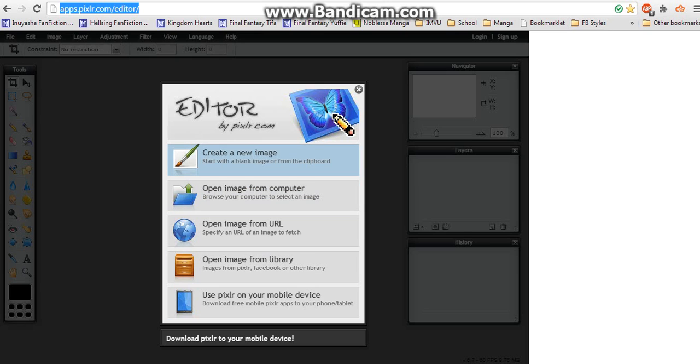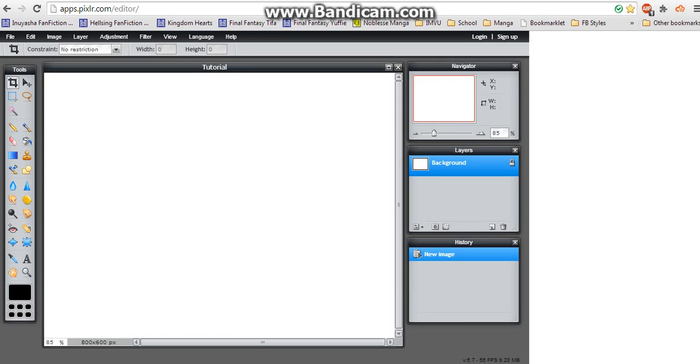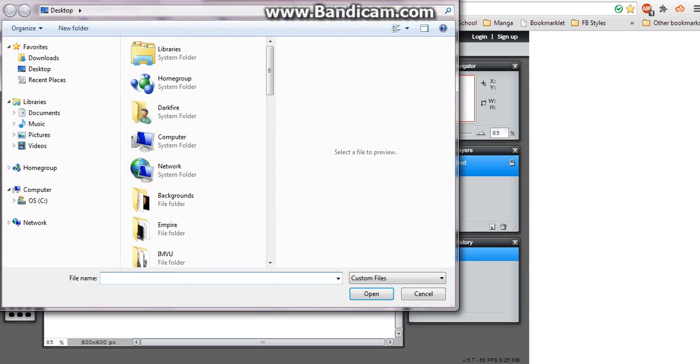So what we want to do is create a new image. I'm going to call it tutorial. Now this is where you would choose your dimensions for your image. You'd want 700 by 700. For right now, I'm going to pick 800 by 600. Once that's done, we're going to go to File, then Open Image, and we're going to pick our background.